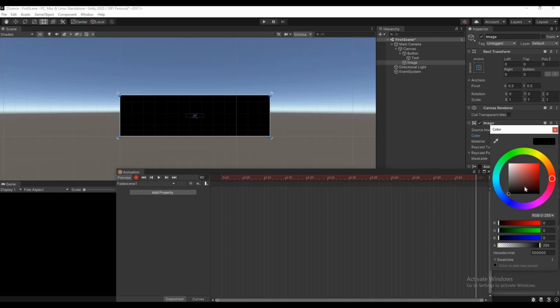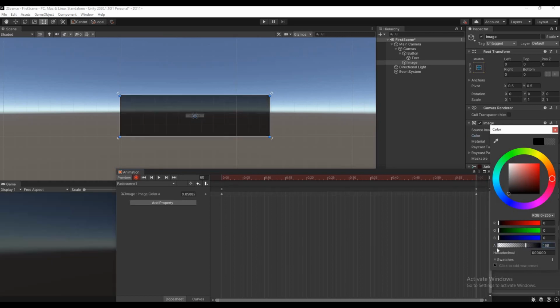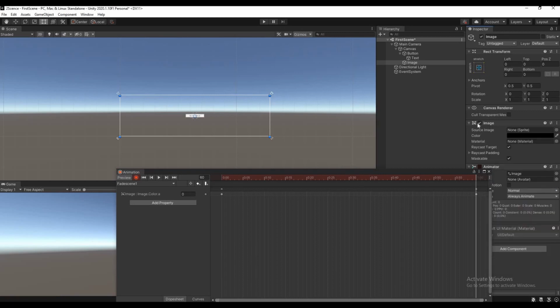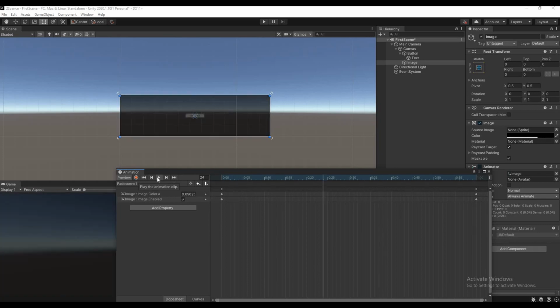Click on Color, and change Transparency to 0. This will change the transparency of the image to 0 in 1 second. Also we need to disable the image. Stop recording. Play the animation to see the effects.